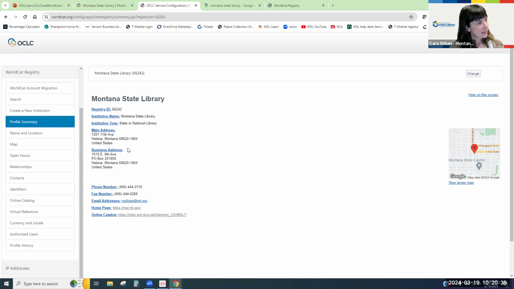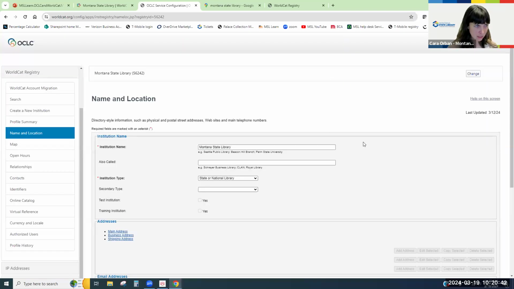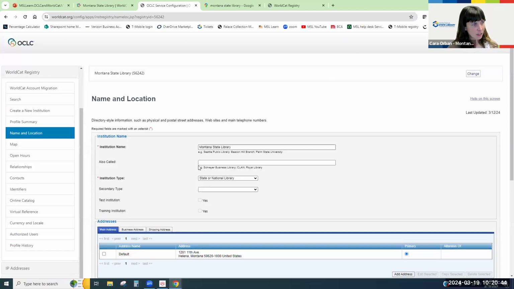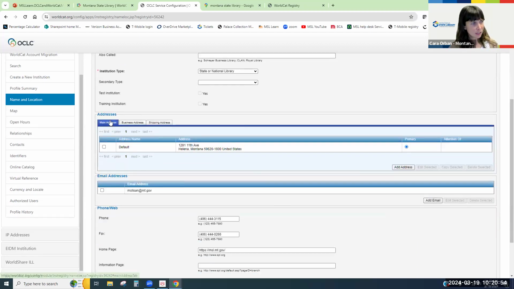So now we're going to go into name and location. Yeah, I didn't actually change anything, so that's fine. And so name and location. We're mostly concerned with making sure people can find us physically and digitally. So physically, that's our main address. This is kind of a subtle thing that there are tabs here. So your main address is probably your physical address, right? That's where people can find you.